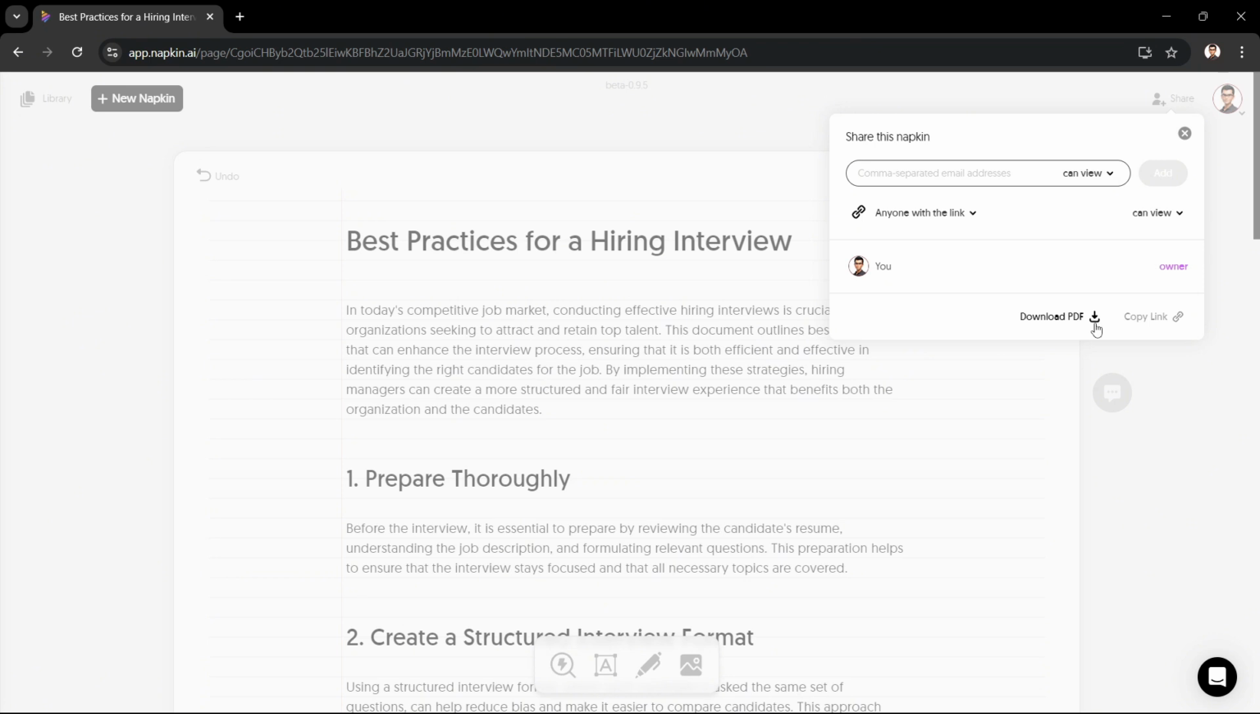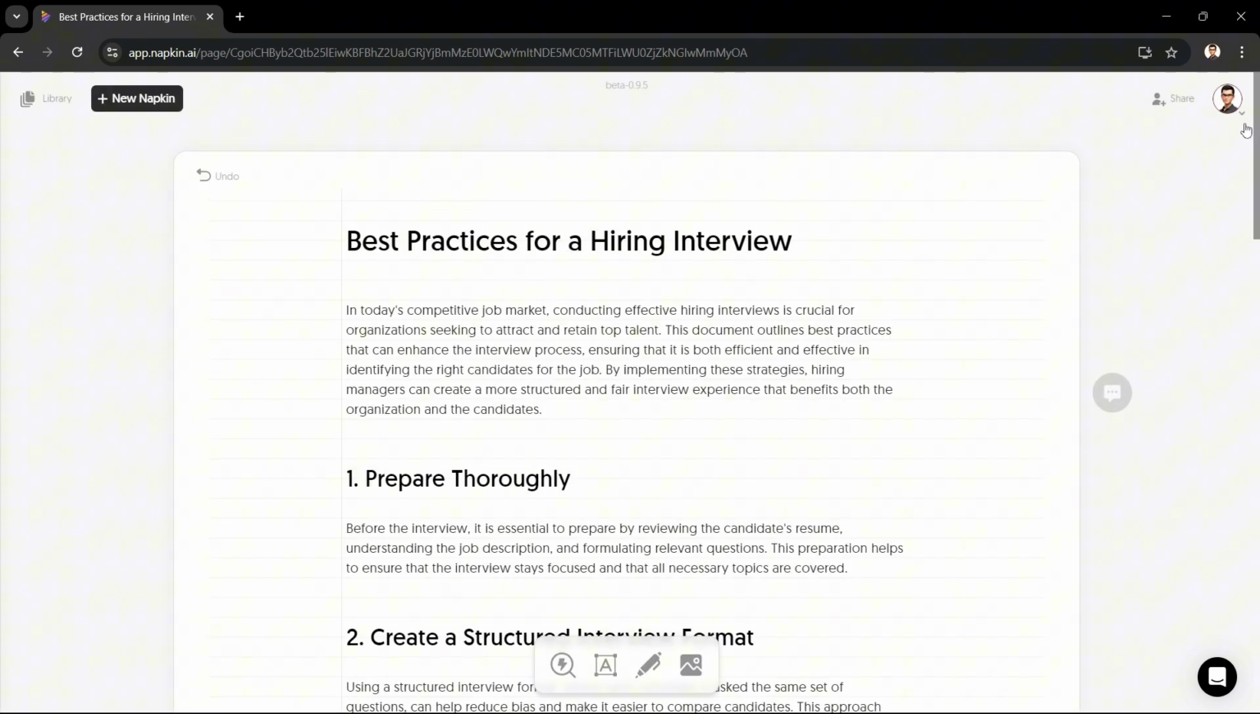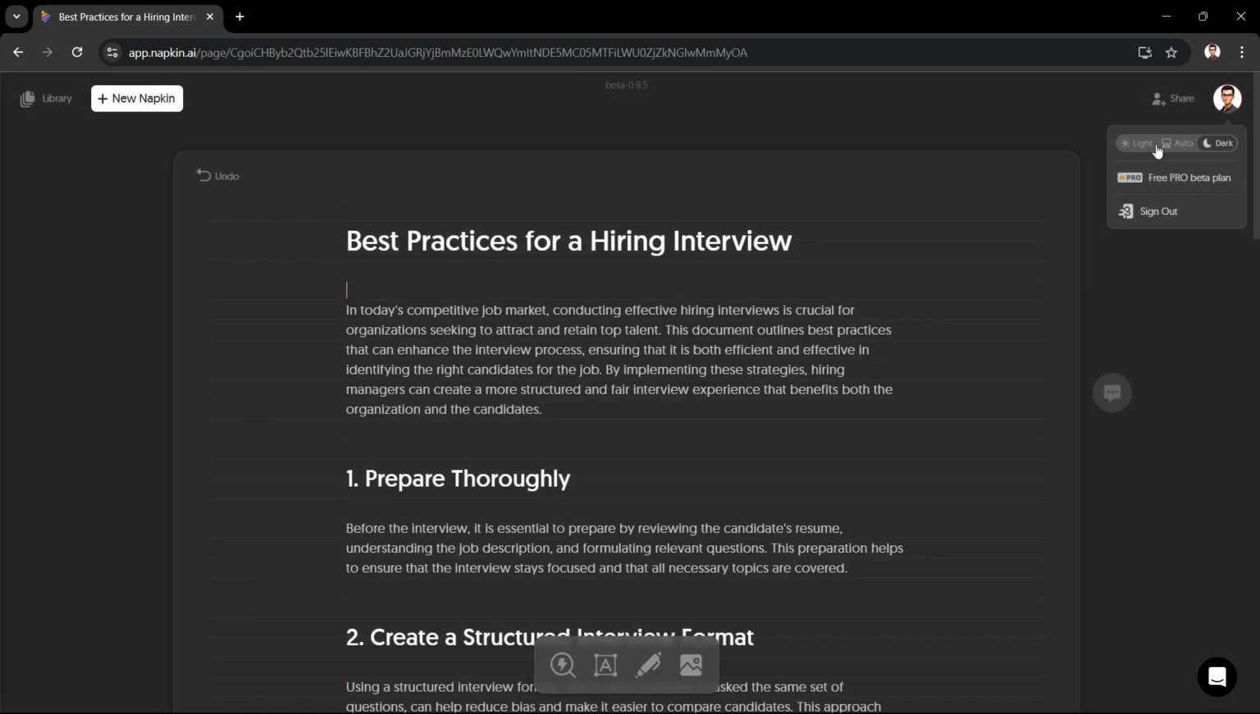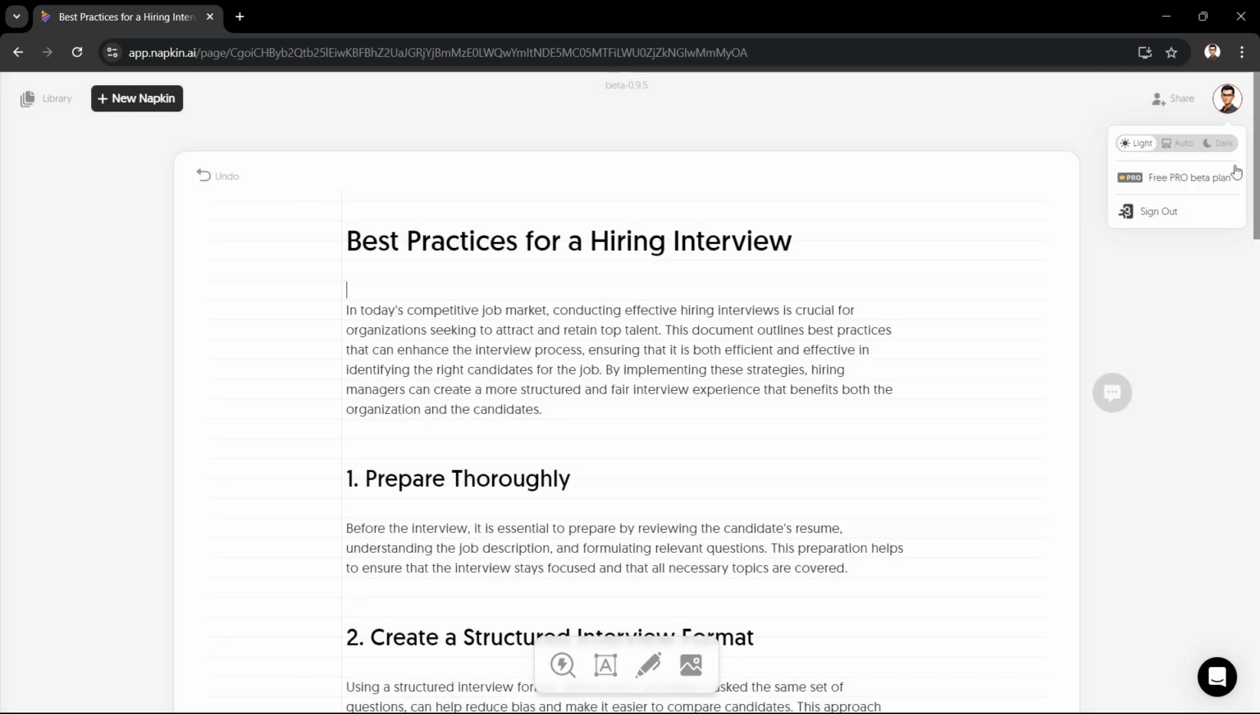To the right of the share option, we have our profile picture. If we click on this, we can switch between the standard light interface theme and a dark one. Our current plan is also displayed. Then, at the bottom, is our sign out option. Lastly, on the bottom right of the page, we have a help chat function.